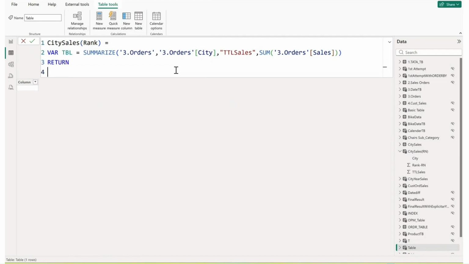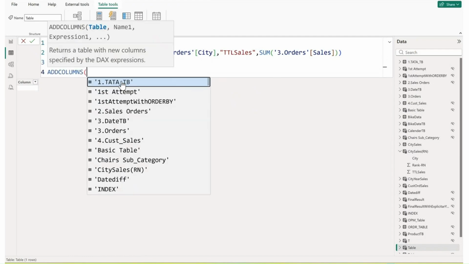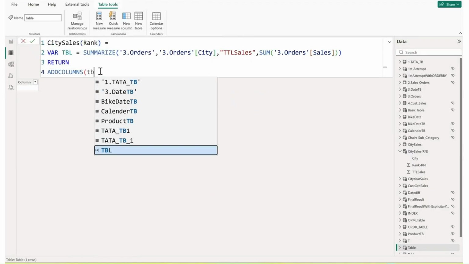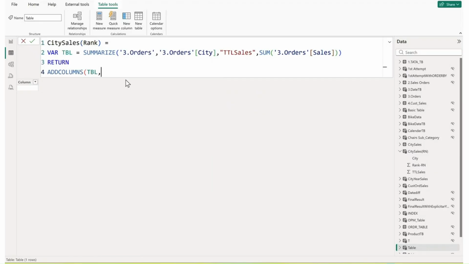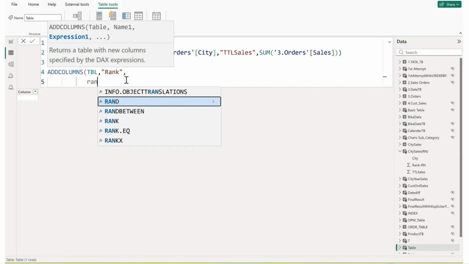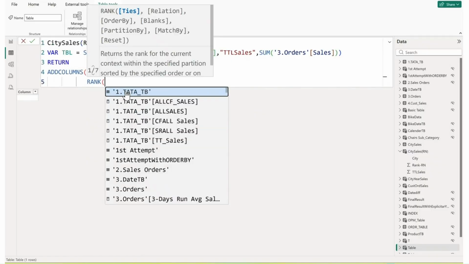Then in this return, I need to add a column. Let's take add columns in this table, as discussed earlier. The same way, let's call the table variable. This time I'm directly giving the new column name, rank. Now let's come to the next line. So here, let's take RANK instead of row number. Now I am taking the rank. So this many options we have: ties, relation, order by, blanks, partition by, match by, reset.